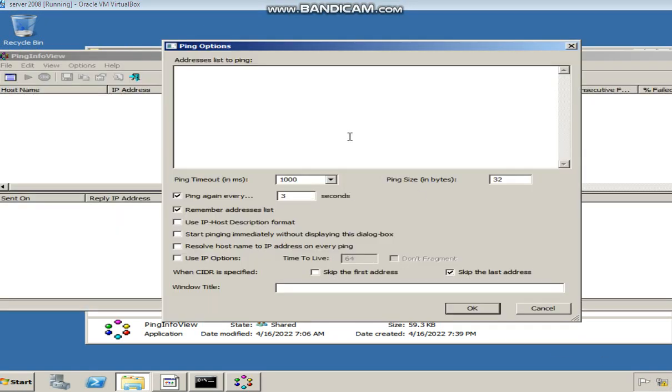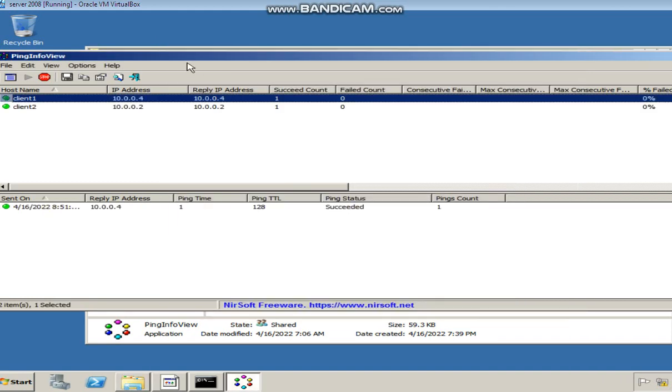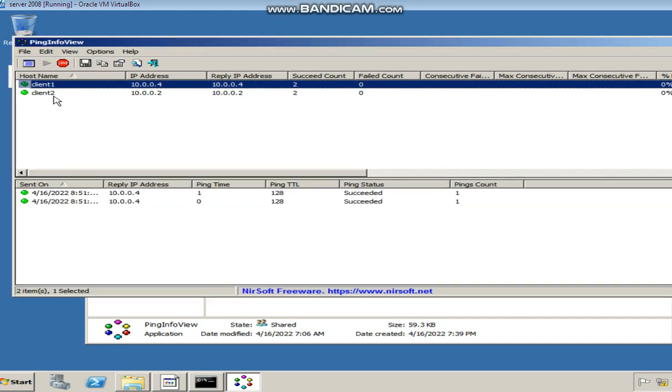We open the Ping Info View software. Here, please enter the client details, the servers that we are going to reboot. My server names are client 1 and client 2. By default, servers get pinged every 30 seconds. I reduced it to 3 seconds to get exact details. So I'm going to ping the status of the servers. Client 1 and client 2 are both pinging.